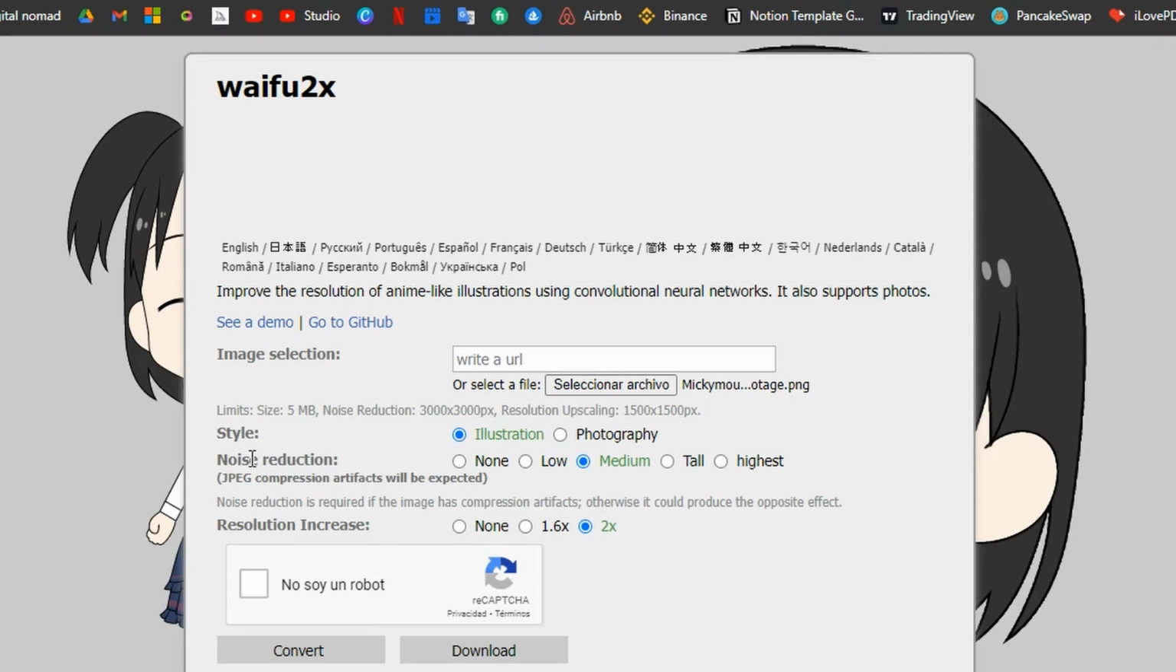Okay, and here comes the noise reduction. Noise reduction, as you know, is like polishing up the image. I always suggest using medium, because if you go low or none, it's going to affect the result. Let me show you. Here they say noise reduction is required if the image has compression artifacts. Otherwise, it could produce the opposite effect. So it's suggested to use medium. Of course, you can go higher, but if you don't want any changes in your picture, you can choose this one.